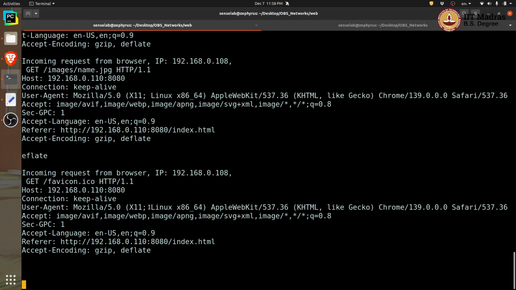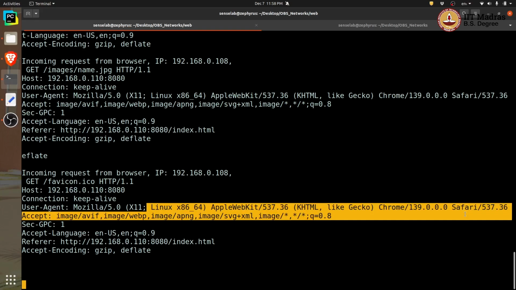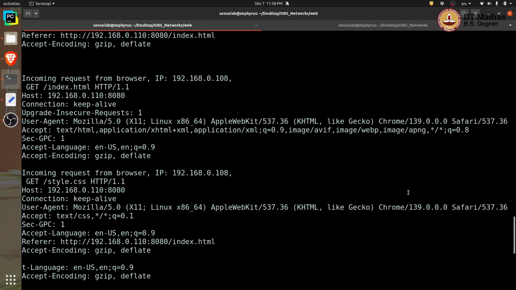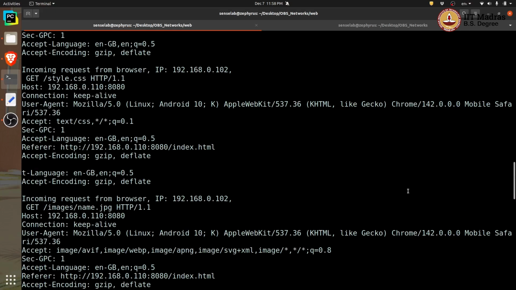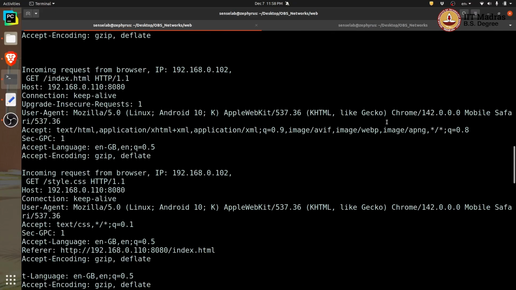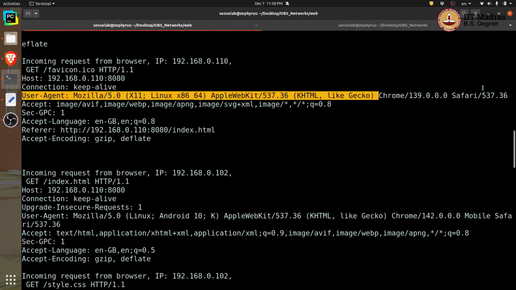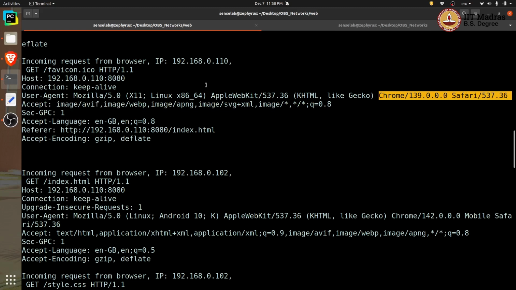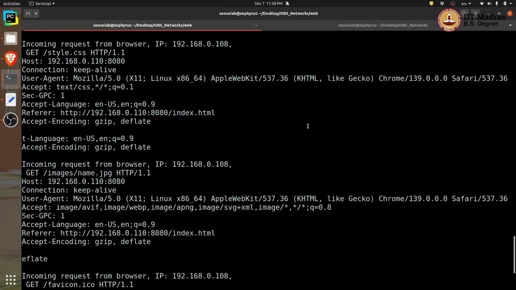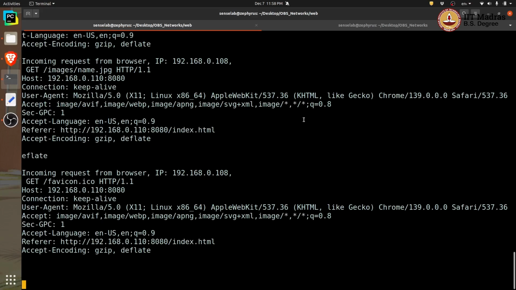Okay, so here also, as you can see, this is Linux x86-64. Okay, so some of the details might be different. This is Chrome 139, Safari 537, something. Okay, which is probably different from the laptop, right? So this is Chrome 139. I think it's the same thing. Okay, but in general, what you saw now is that I am able to intercept requests coming from browsers from any hosts that reside inside the wireless LAN, right, and serve them the web pages.